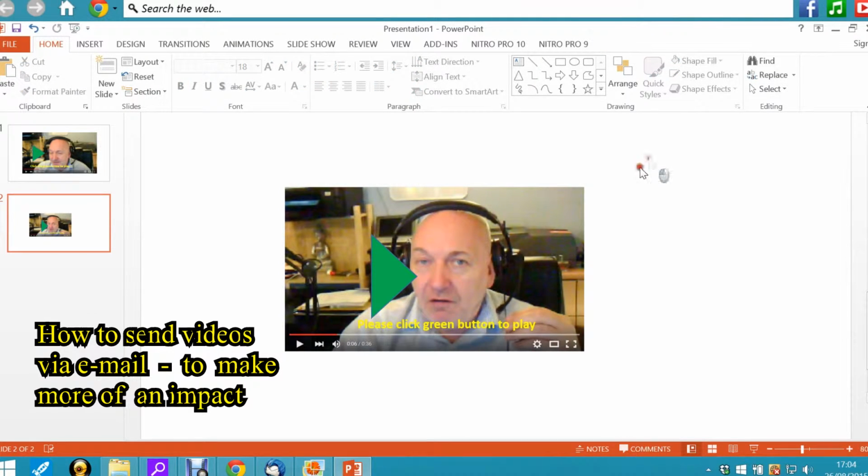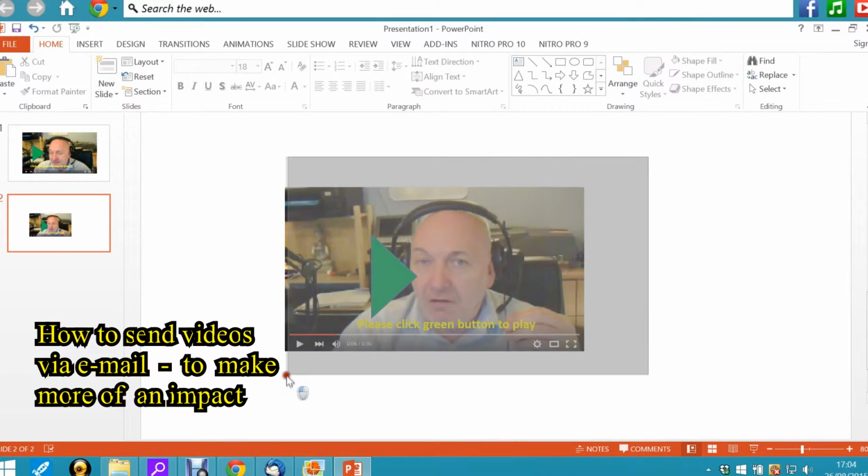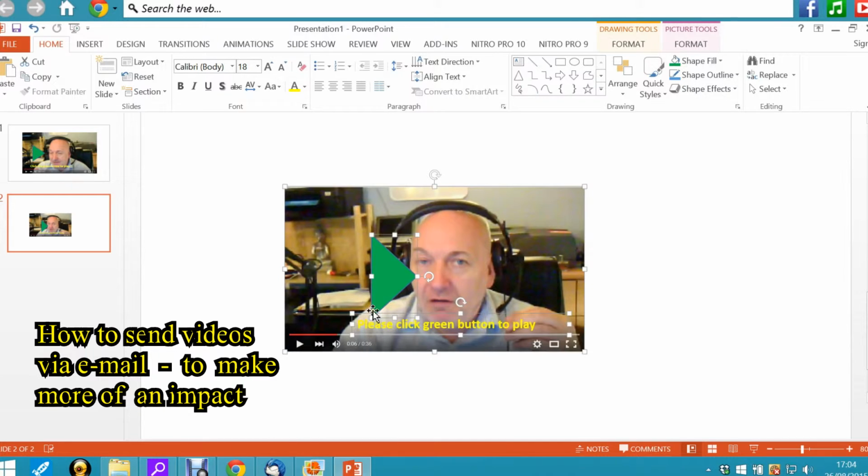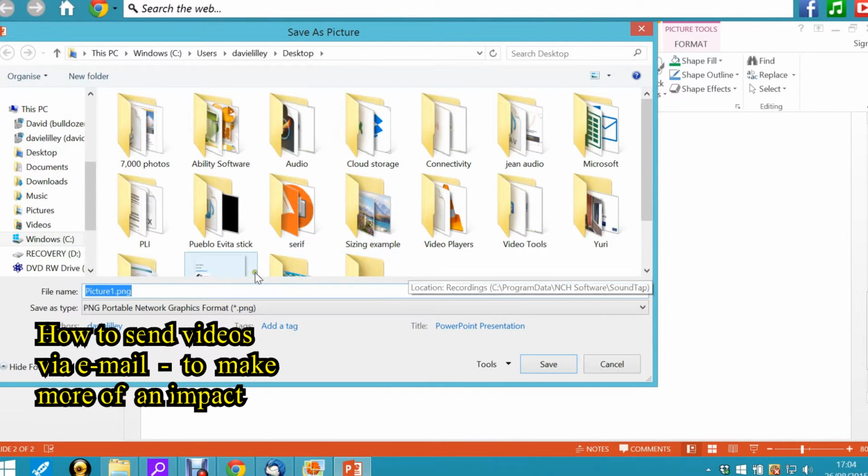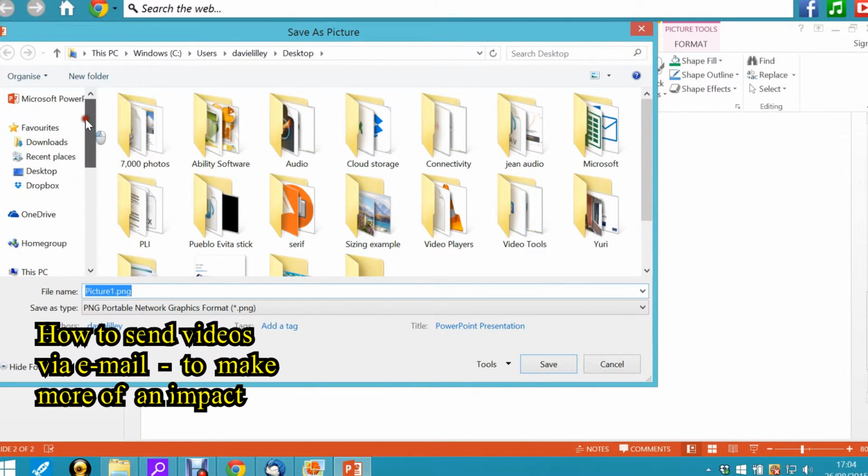Then all I need to do is highlight all of that just by grabbing your mouse and left clicking, and you'll highlight it all, and you can then right click and save as picture. Now I'm going to save that on my desktop.